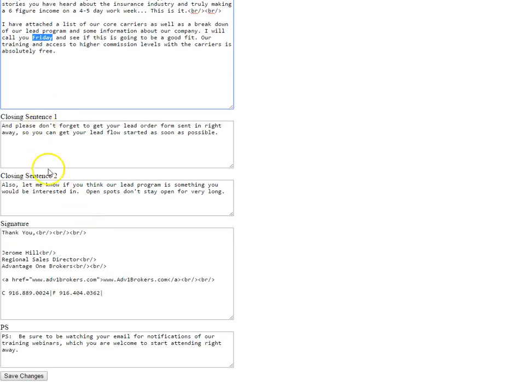And then you can have up to 2 closing sentences. Here's your signature. I'm in Jerome, so I set that to Jerome. Jerome, you do need to change your phone number because I copied this stuff from Chris. And then you can have a PS. Any changes you make, just hit Save Changes.